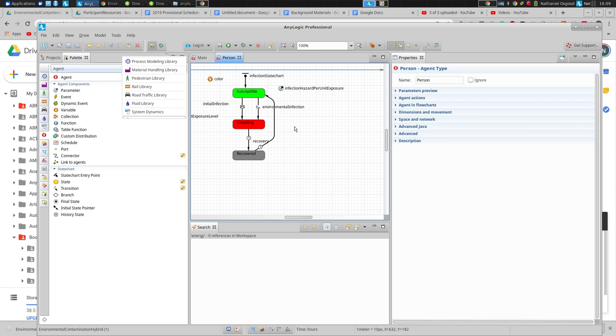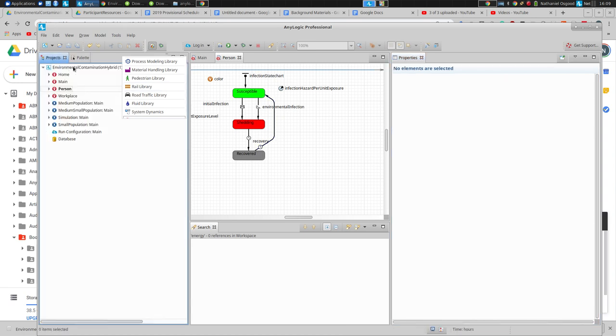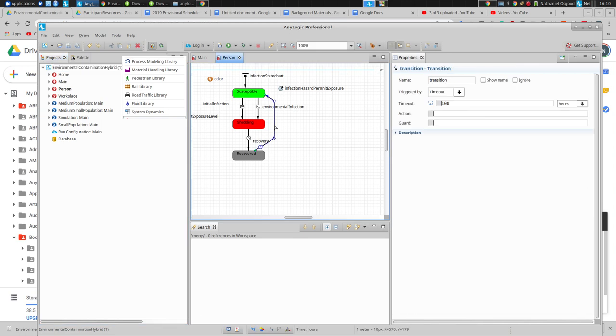And this is a timeout transition, so it's after a certain amount of time. And for ease of specifying it, we will specify 100 time units, okay? You'll notice that the model is going to have a time unit associated with it. So I'll just go show you. You don't have to do this. But if you go to the model, it says the time unit is hours.